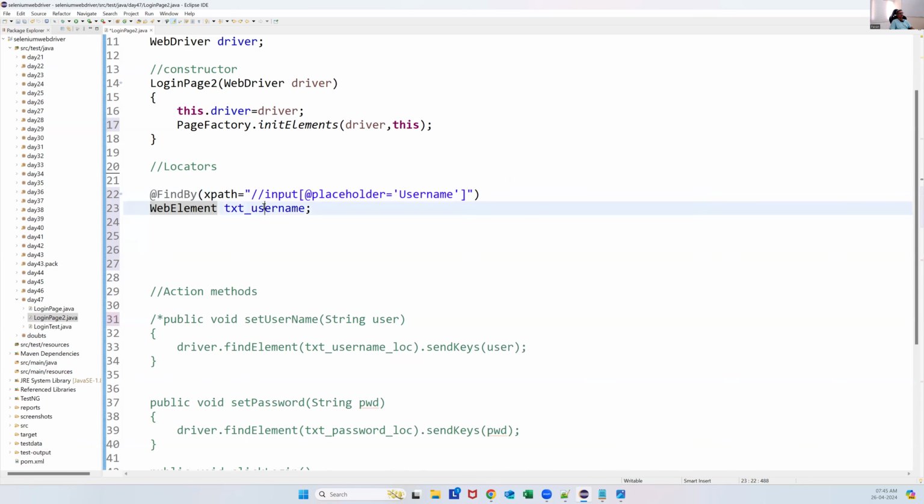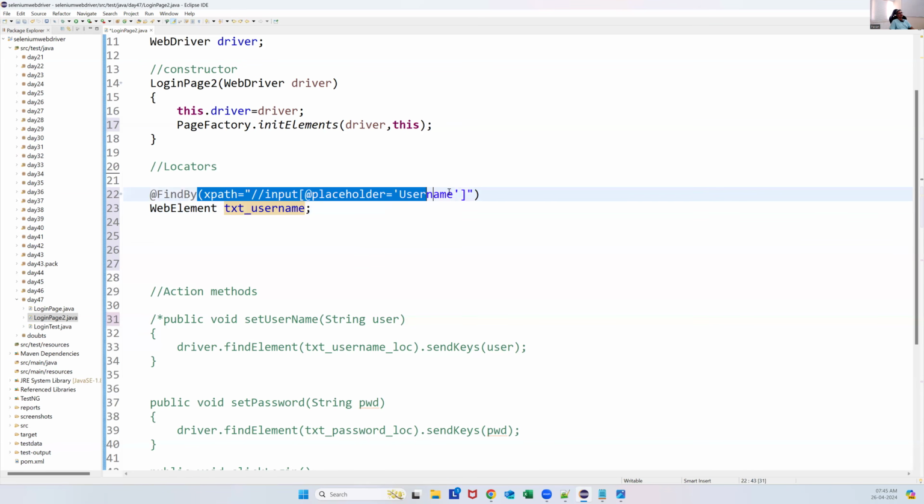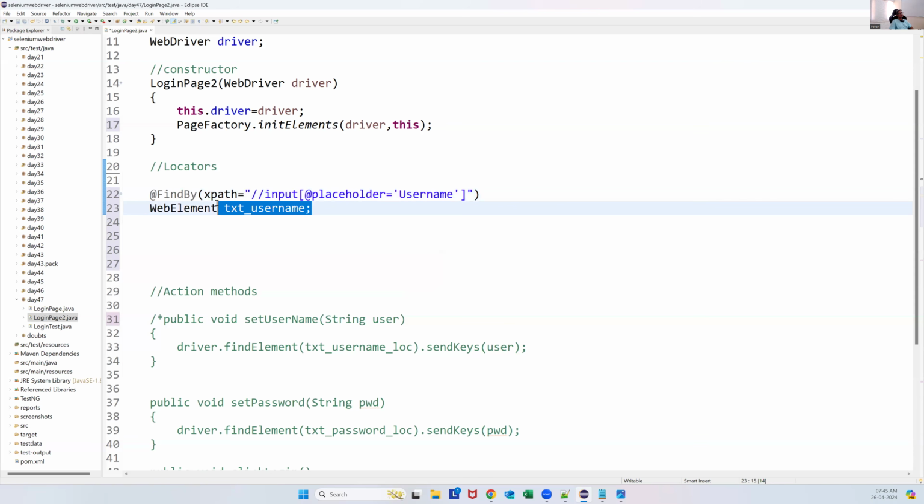Now tell me, this variable is a web element or by type variable? Is it correct or not? Is it a web element variable or a By variable? It is a web element. Why? Because we already specified the locator here, and the find by annotation is already finding that element and returning that element. So this variable should be a web element.